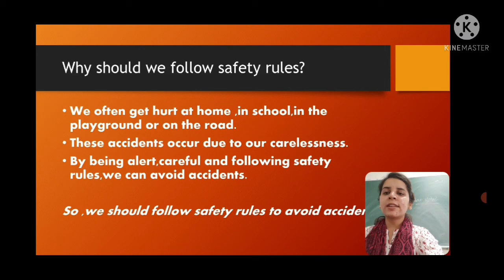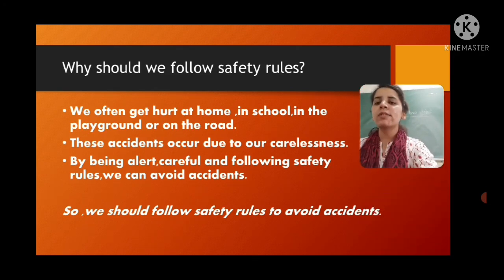And why do accidents happen with us? These are due to our carelessness. And how can we avoid these accidents? By being alert, careful and following safety rules, we can avoid accidents. So why should we follow safety rules? We should follow safety rules to avoid accidents.